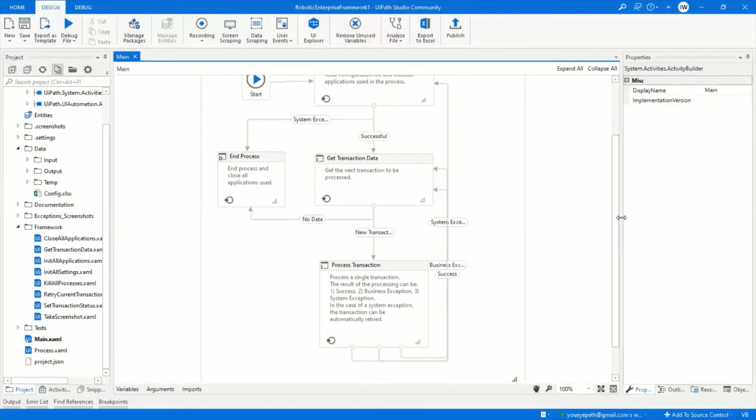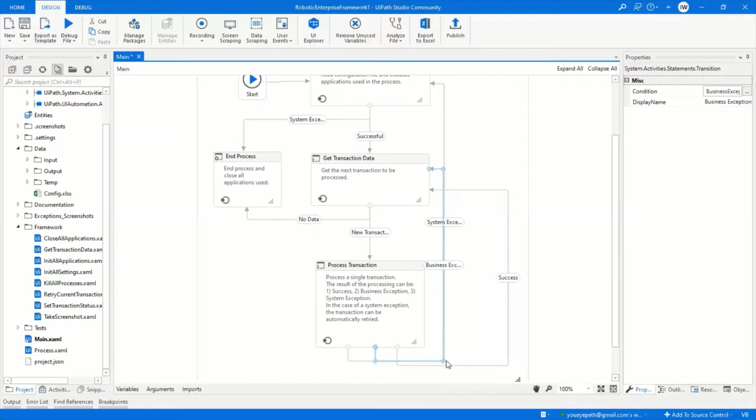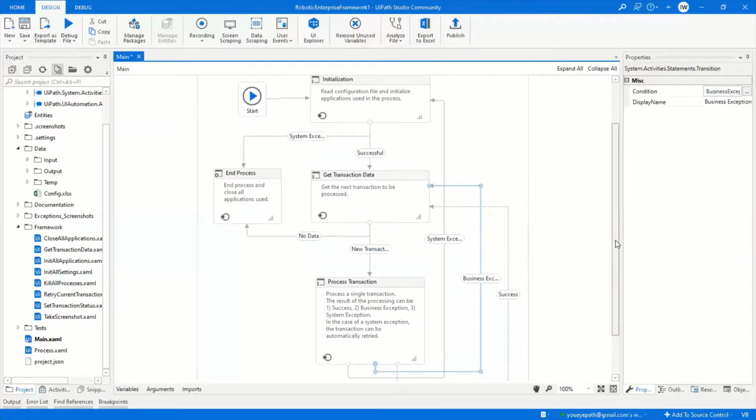Anytime you bring in an RE Framework template, it always opens up this way. One of the very first things I always do is click on Success here and just drag it out so we get a little bit more room. Same thing with Business Exception. I kind of bring it halfway. So now you can actually see where these lines are ultimately going and connecting to.